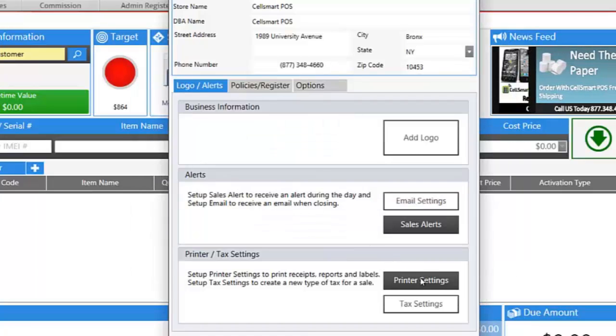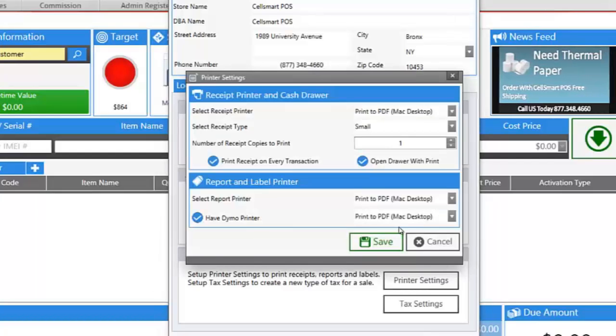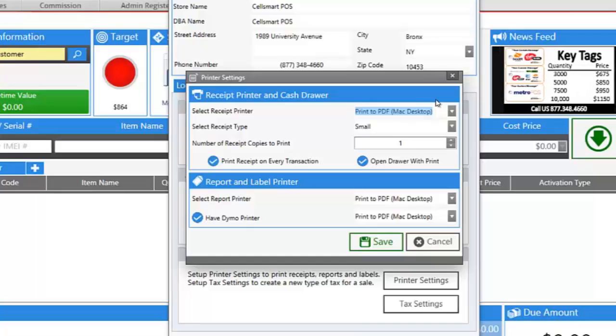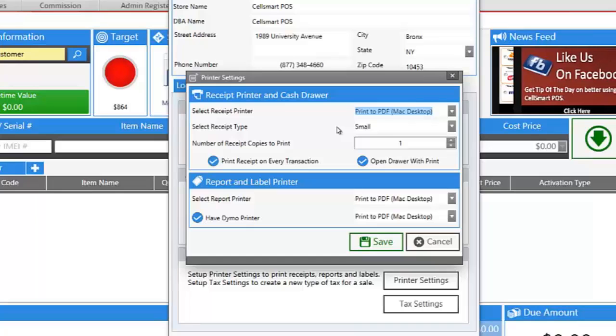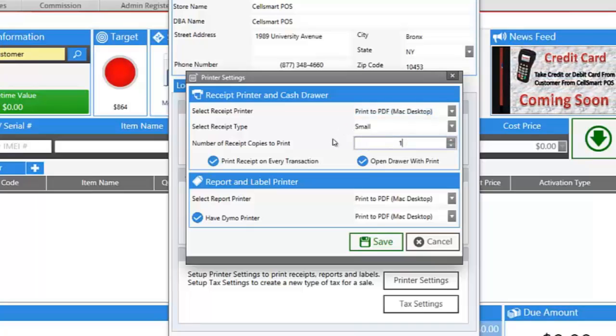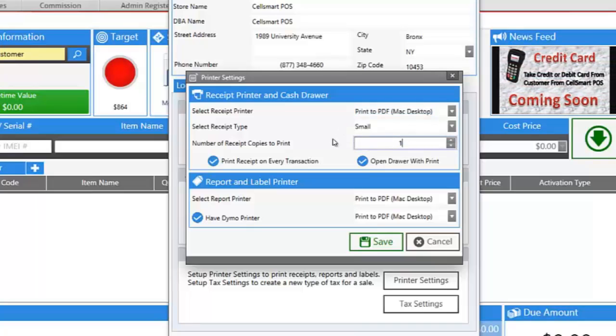Next, let's set up the printer by clicking on Printer Settings. Here I'm going to select to print a PDF. If you have an Epson printer and it's correctly installed on your computer, you would see that option there. Let's make sure the receipt type is small. And if you want more than one receipt to be printed out after every transaction, you can change that number here. You can choose the option to print receipt after every transaction or open the drawer after every print.